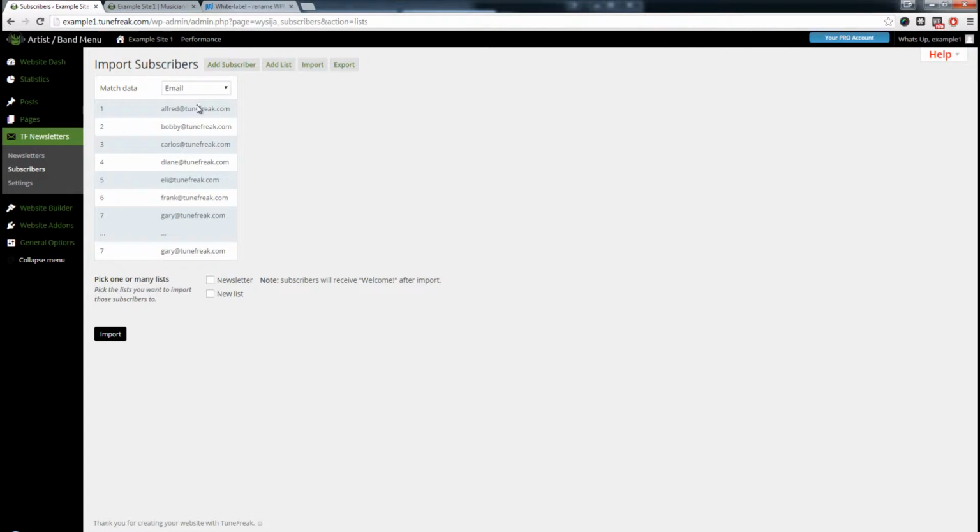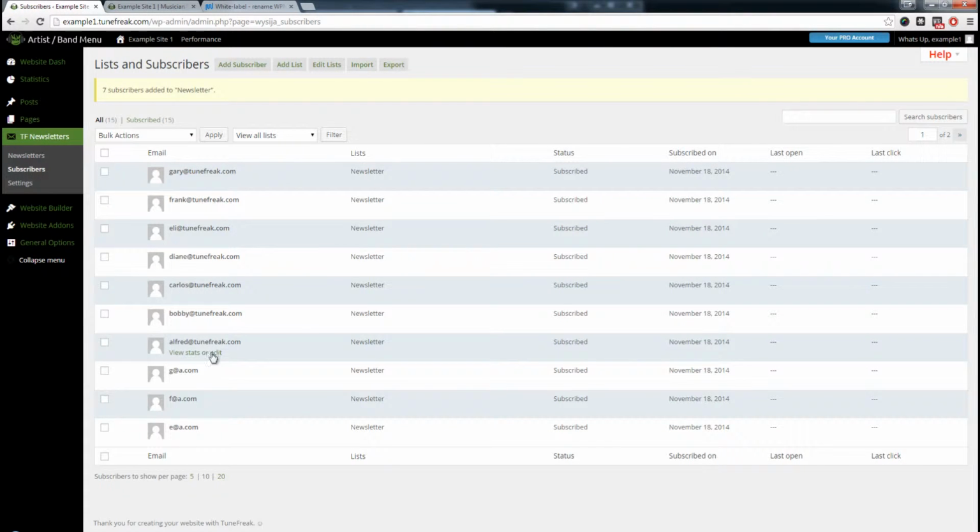and it'll easily show you that this is the email and which list you want these to go to, or more than one. So like I said earlier, we got the newsletter list there, so we can go ahead and click import to that list, since that is basically the main list. And you can see the new email addresses here have got imported, and now we have 2 pages of subscribers.